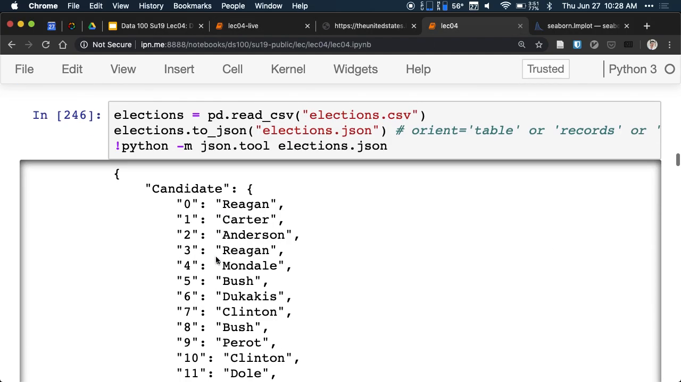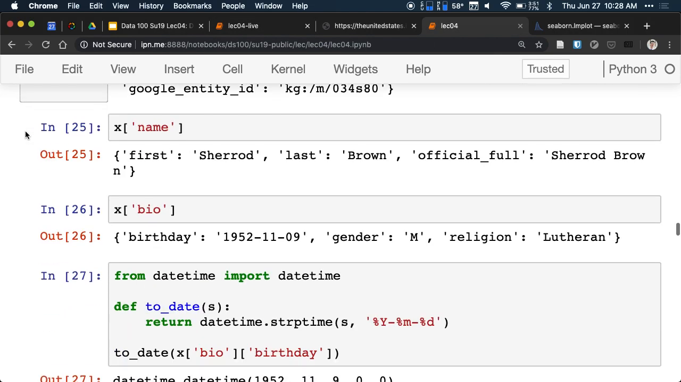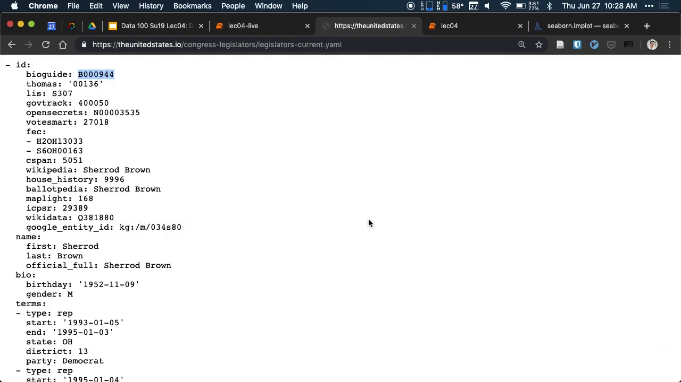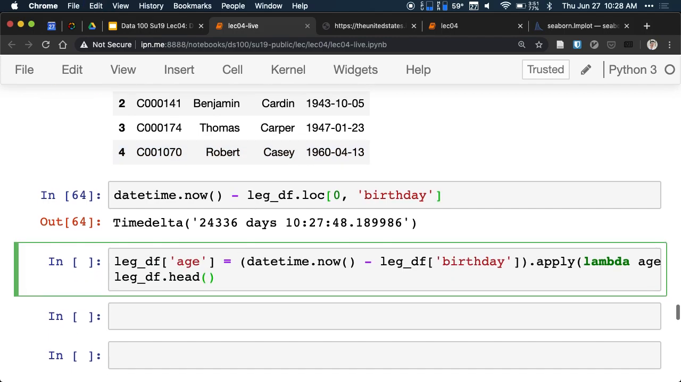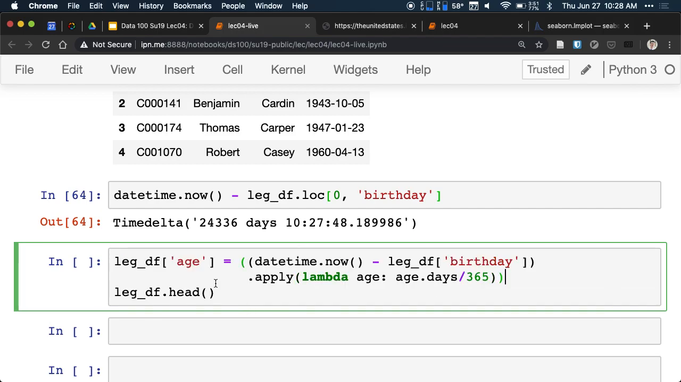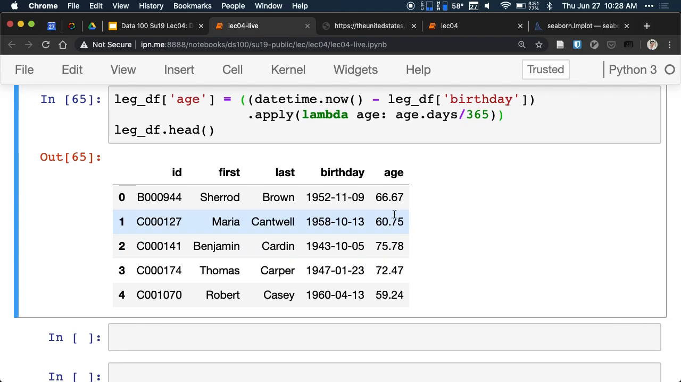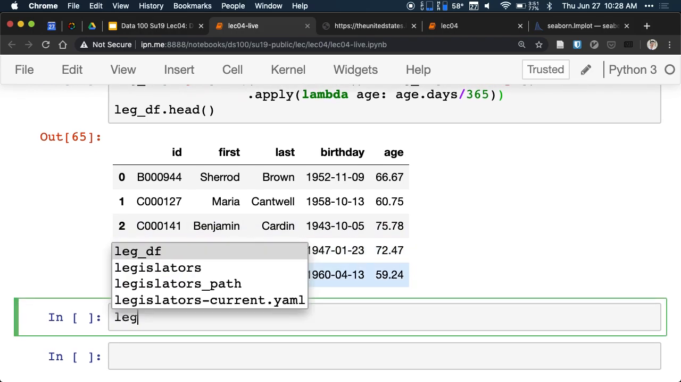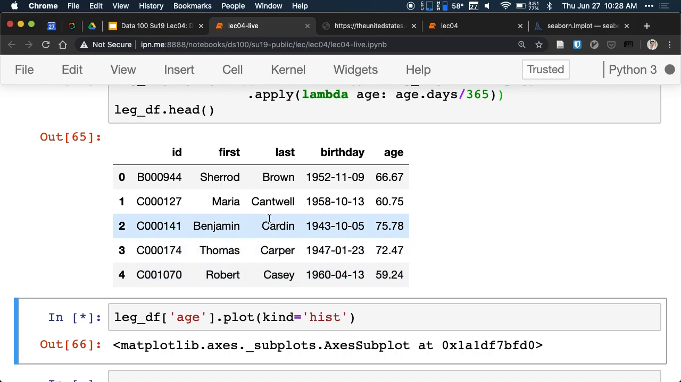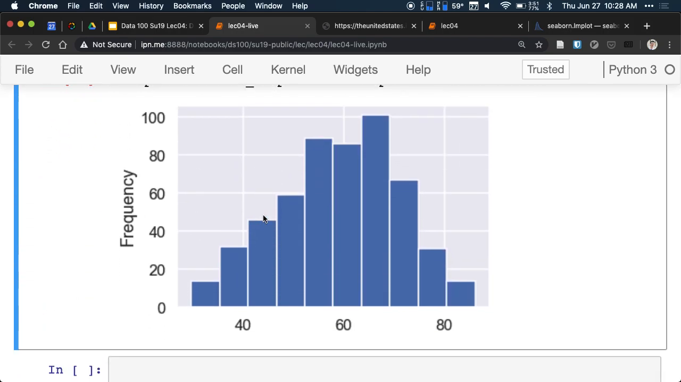So let me scroll down here. I'll grab this line of code, which essentially just adds a column to the legislator data frame where I take the year out of this data frame. So take the days, divide by 365, and I have here the age of these people. Okay, now I can plot a histogram. I can see how old these people are. Pretty old, around 60.